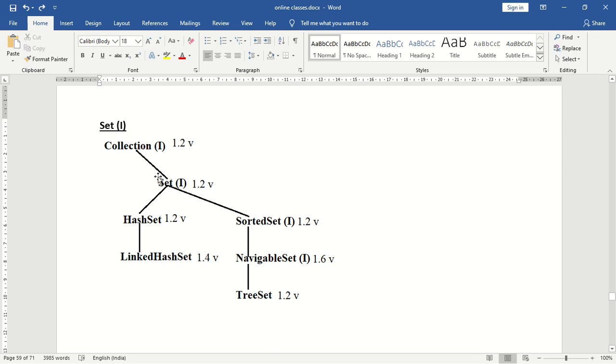So what are the implementation classes of set interface? The first implementation class is hash set. Next, this hash set has a child class, that is linked hash set, and set interface has a child interface. So what is the child interface of set? The child interface of set is sorted set, and this sorted set has another child interface, that is navigable set. And this navigable set has an implementation class which is nothing but a tree set. So this is the complete hierarchy of set interface.